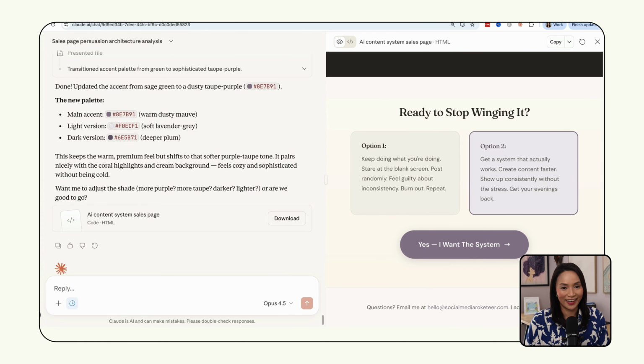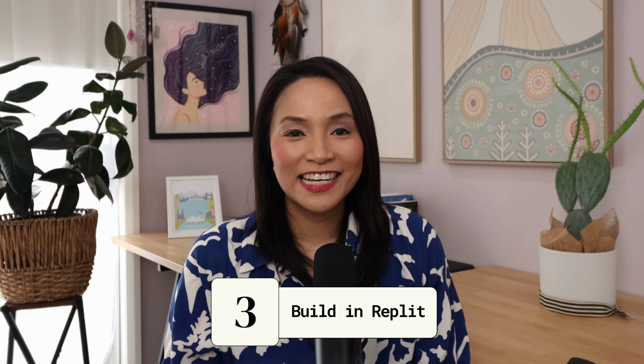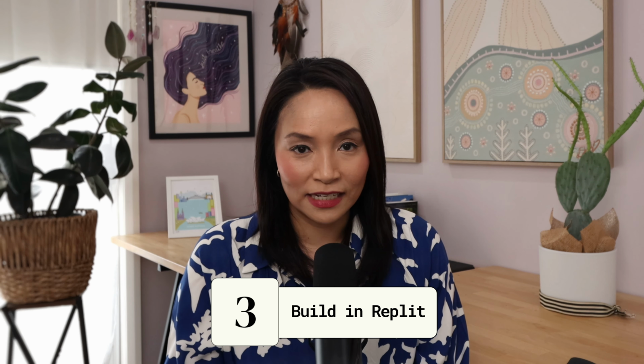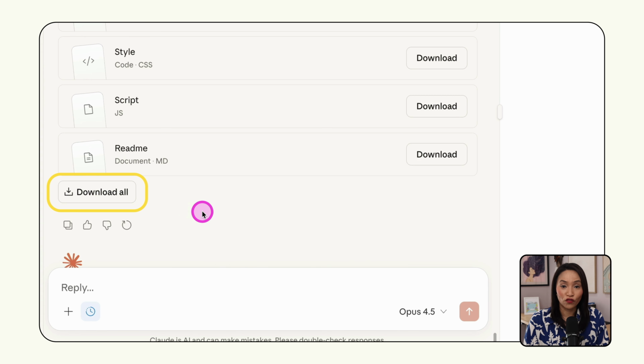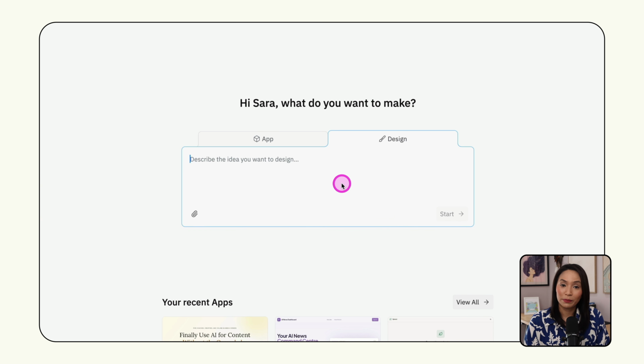But it's not live yet. You've got the mock-up that looks how you want, but right now it's still a preview inside Claude. It's not a live page anyone can visit. And this is where Replit comes in. And honestly, this is where it gets even easier. So you want to download the files for your sales page from Claude. Then we're going to upload them into Replit.